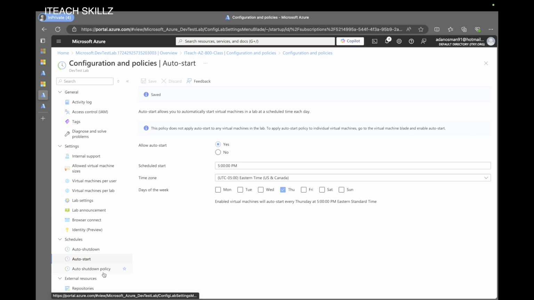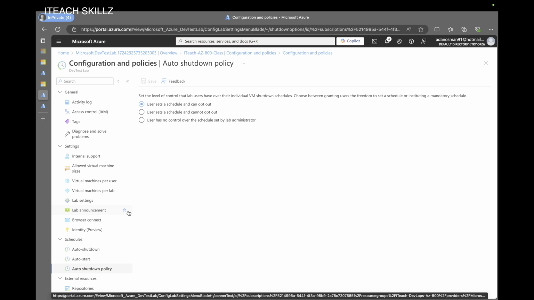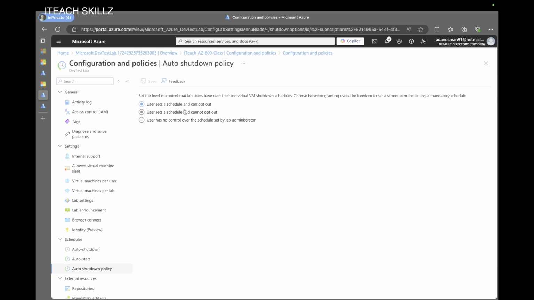That's saved. Now we're going to have auto shutdown. Who can override that policy? User can set a schedule and can opt out. User can set a schedule but can't opt out. User has no control over the schedule or opt out. So I'm going to say this is something the lab administrator can do. Done. Nobody can change that.